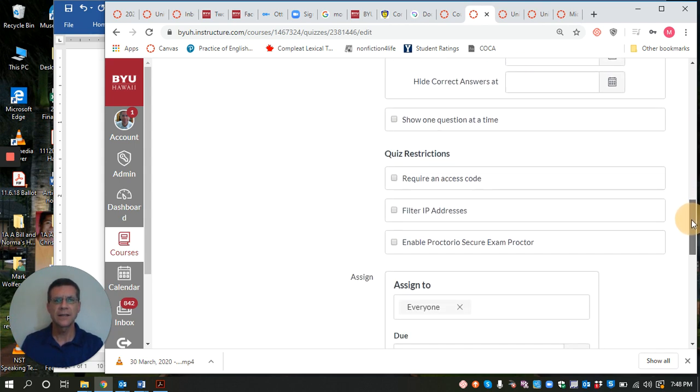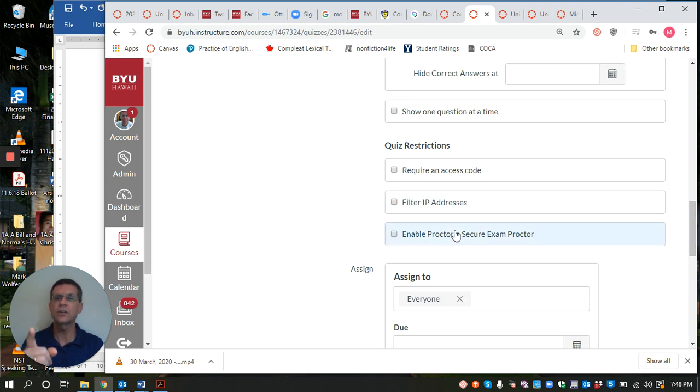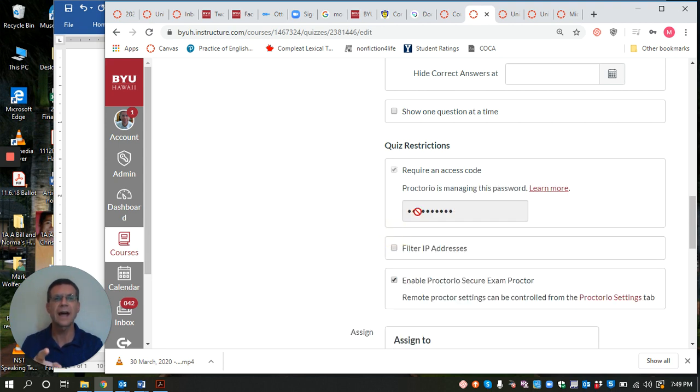And then down here, if you've installed Proctorio correctly, you're going to have this button in your Canvas spot, and it says enable Proctorio Secure Exam Proctor. So you click on that. And see, it automatically is going to say require an access code. Proctorio manages this. They're going to take care of that.